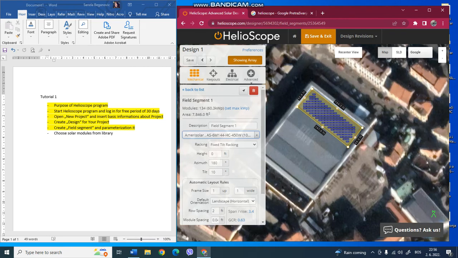Okay, here you also have some information about the field segment. What is the height of your field segment? Let's say 20 feet. What is the azimuth angle? What is the tilt? What is the tilt of your roof? It is the roof.